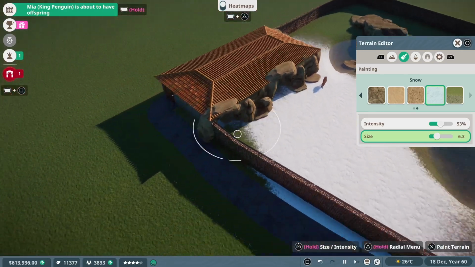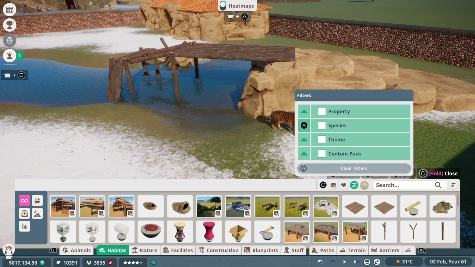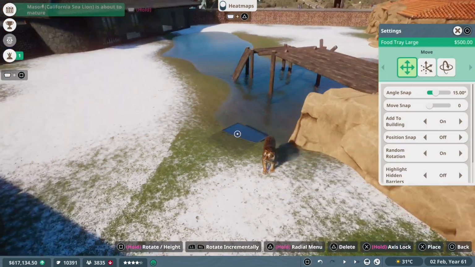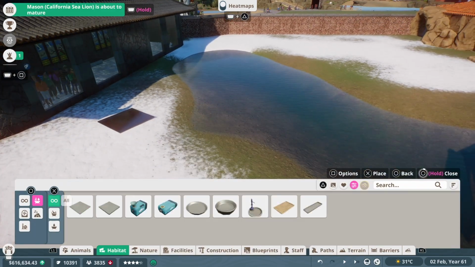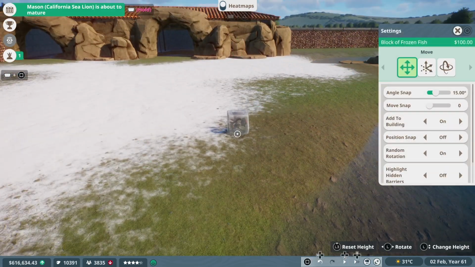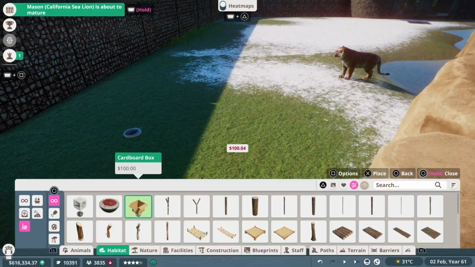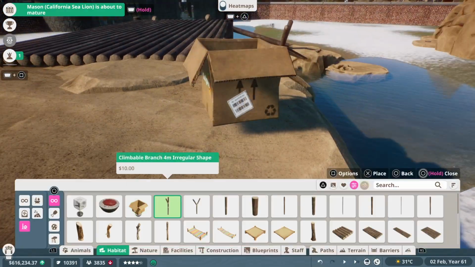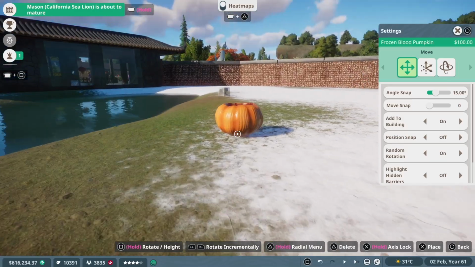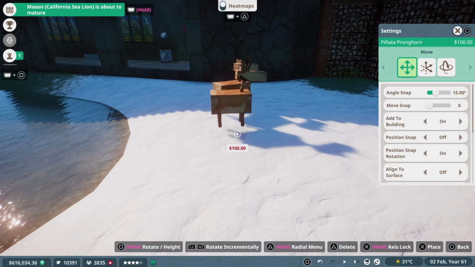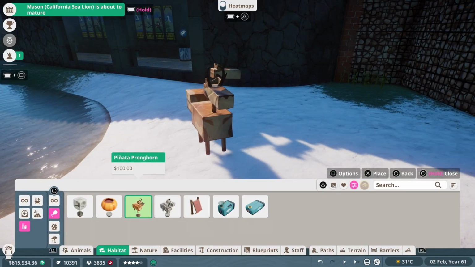Next, it's time to litter this habitat with enrichment items and food trays. We want to make sure that these animals are going to be using up their entire habitat. So as always, we're going to space out our enrichment items and make sure they're going to be traveling all over their habitat. And as we've got such a lovely viewing gallery right at the front, I'm going to place our large food tray right in front of that.